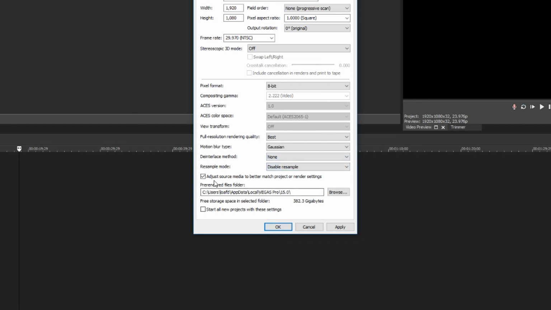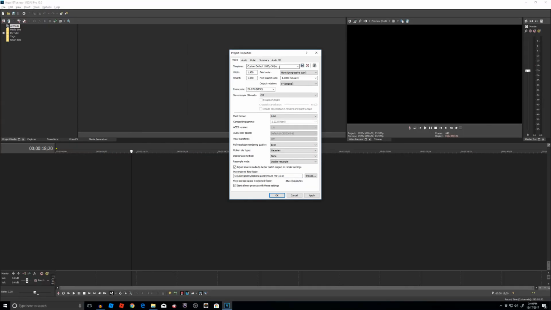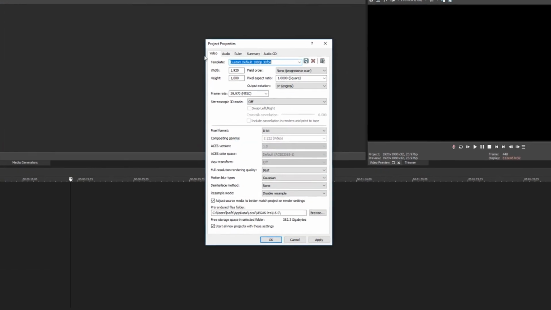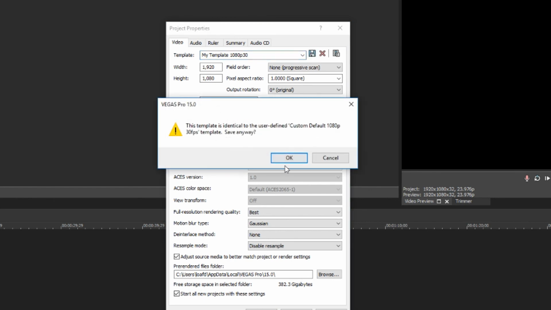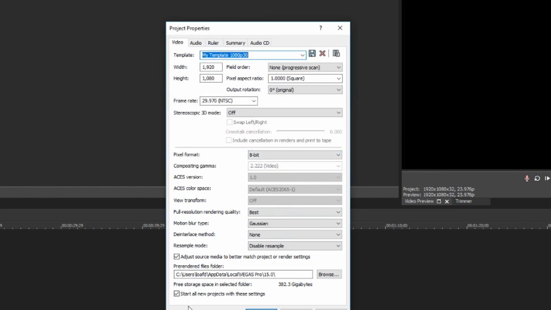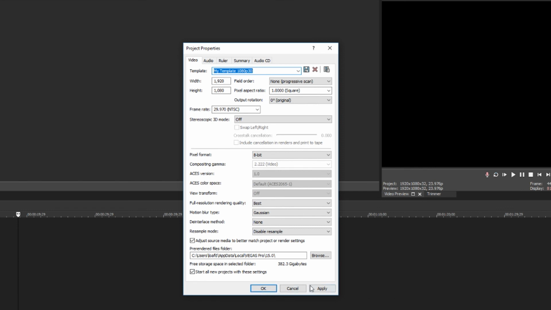Okay, and we are going to adjust source media to better match project or render settings. Yes, and then we are going to start everything off with this. Now let's take a look right at the top. It says custom default 1080p 30 frames per second. I've already created this default for myself. So once we go to that preset template that we chose, go ahead, rename it and call it my template 1080p 30, and press the save button, and that will save that particular template for you. Yes, we'll okay that. And then of course start all projects with this setting, and every time you open up Vegas, it will start with that. Okay, we are done setting up.